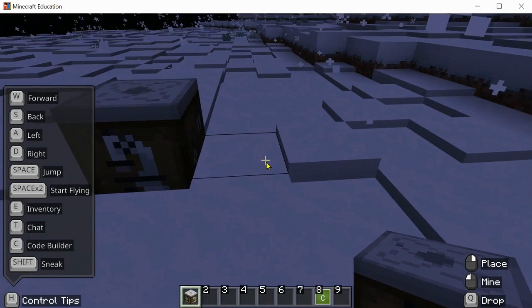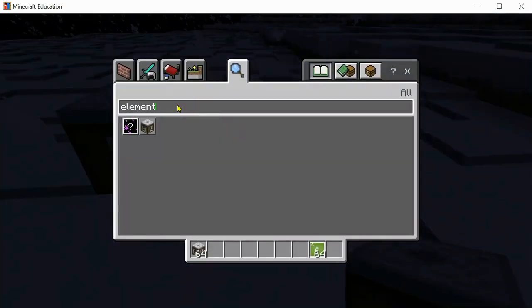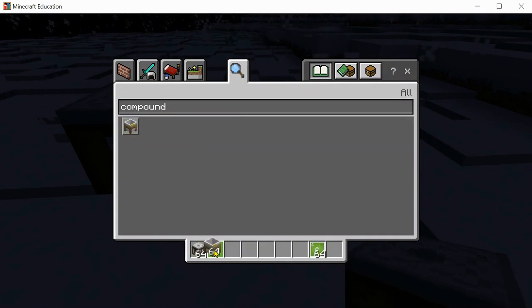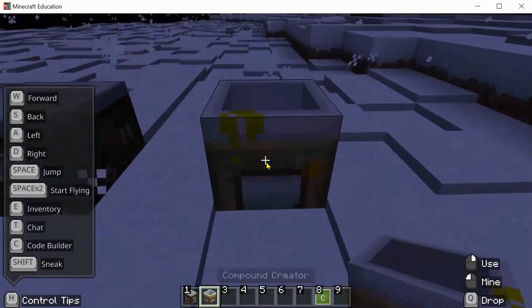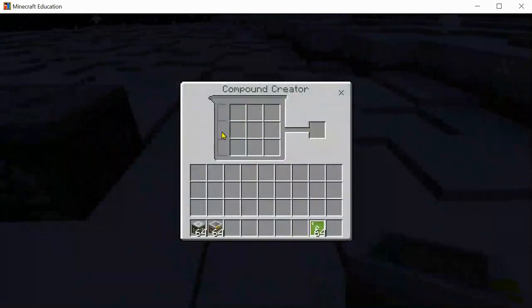The other tool you're going to use, if you hit E again and search up compound, is the compound creator, which looks like this. When you place this one, right click again to place it and use it. It's got little blocks here for you to put different elements in, and if you make the right element, you will get some kind of compound out here.